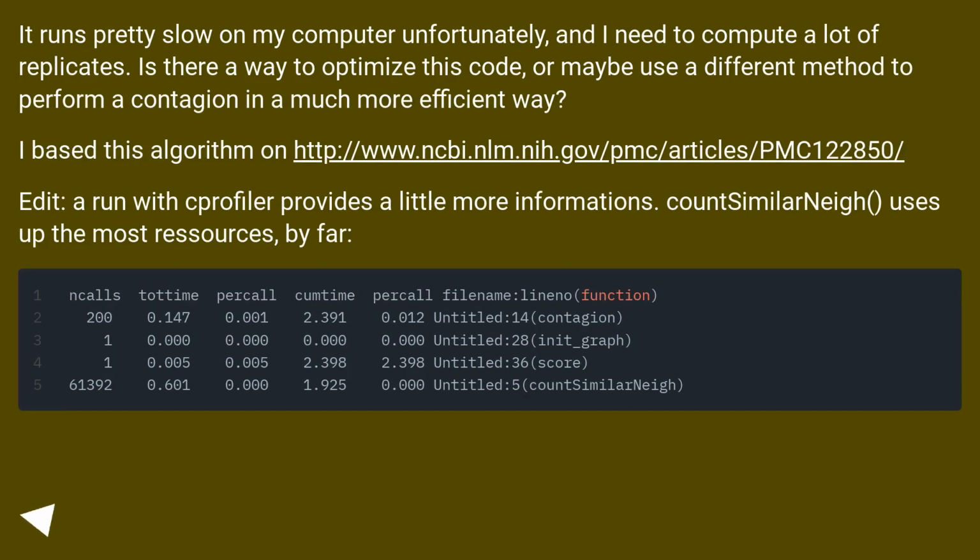It runs pretty slow on my computer unfortunately, and I need to compute a lot of replicates. Is there a way to optimize this code, or maybe use a different method to perform a contagion in a much more efficient way? I base this algorithm on this URL.